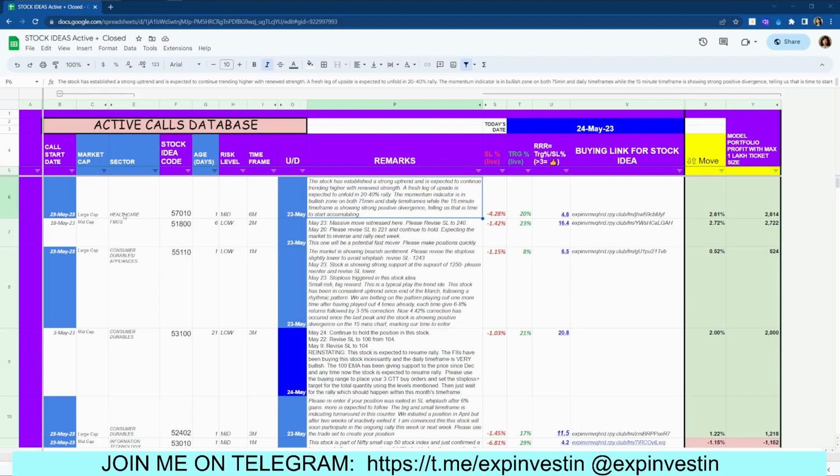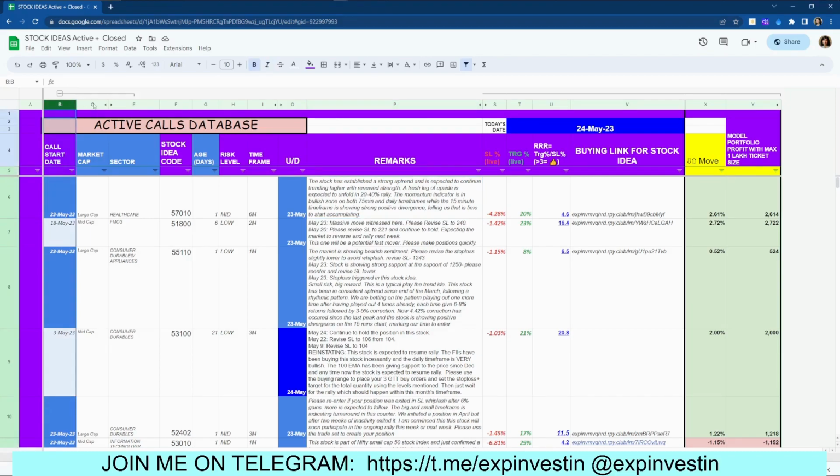The pieces of information which are available in this are: first, the call start date. This is the date on which the call has been initiated. Then the market cap, that is whether the stock that has been covered in any specific row is a large cap, mid cap, small cap, or a micro cap. The sector of the stock, this is the unique stock idea code which is associated with every single stock idea. The age of the stock, which is actually quite irrelevant.